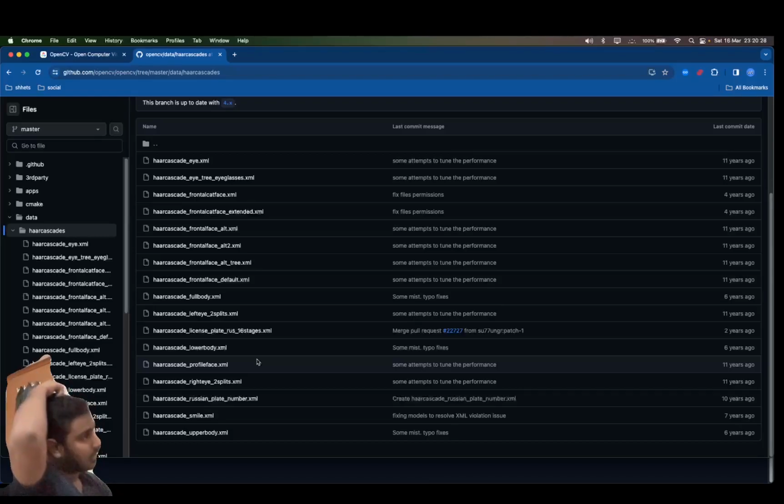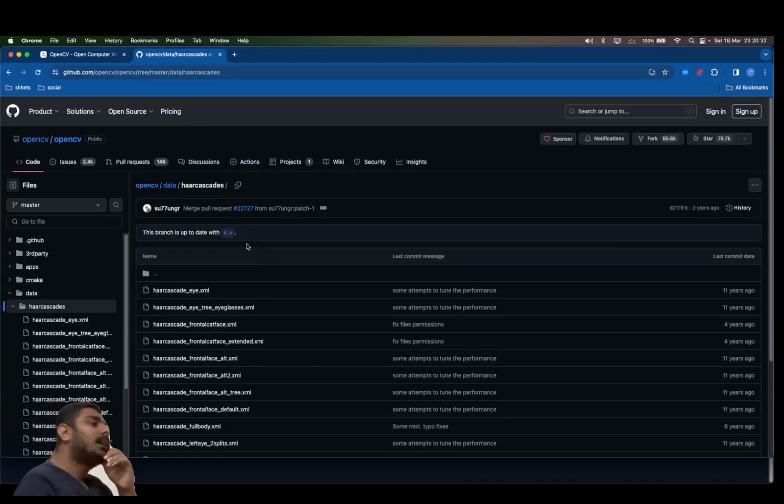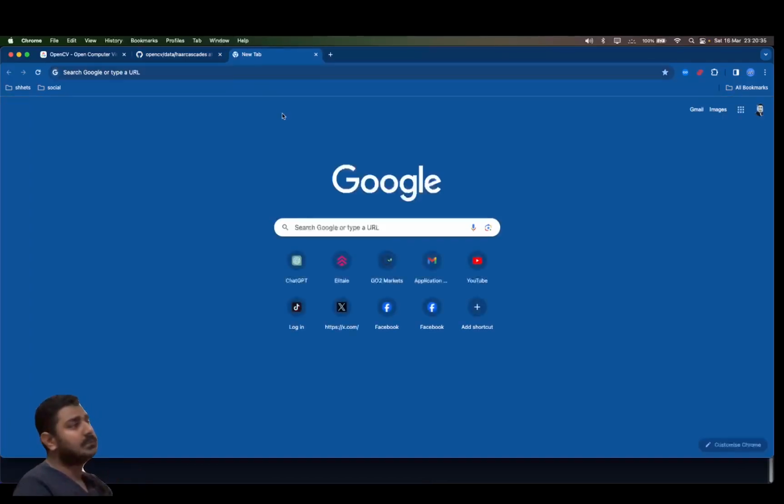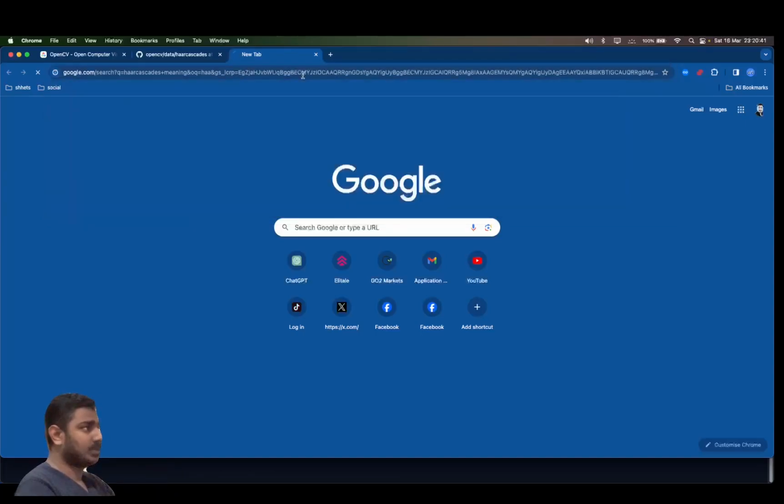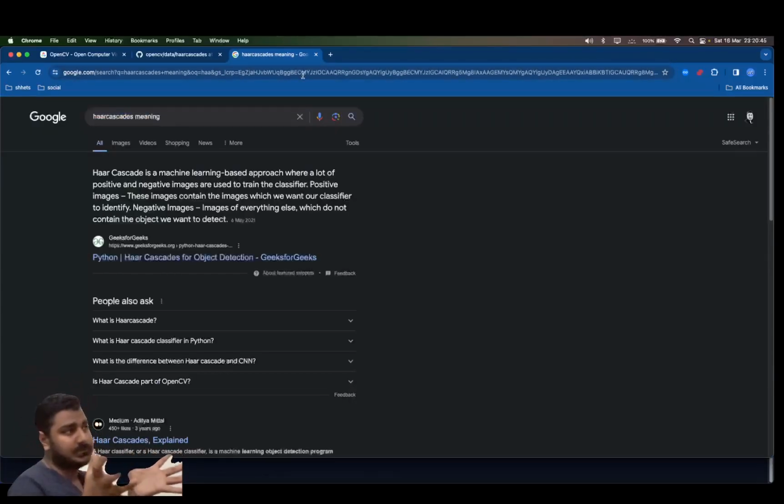the outputs. So I'm going to use this thing called Haar Cascade. Haar Cascade is a pre-trained model. Let's see what Haar Cascade is. Haar Cascade is a machine learning based approach where a lot of positive and negative images are used to train the classifier. In simple terms, it is a type of pre-trained model which has a lot of positive and negative samples to classify certain objects, like images, texts, audio files, etc.